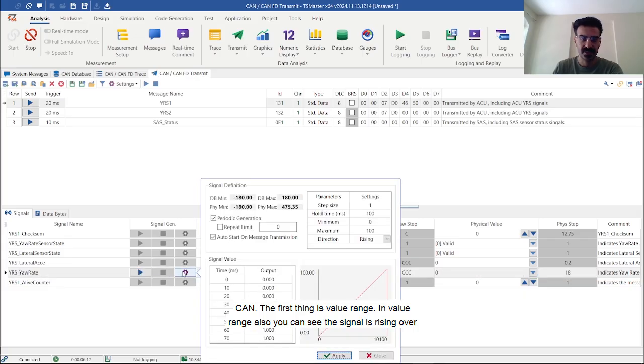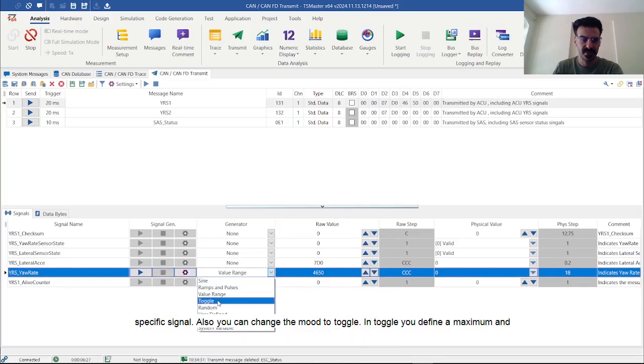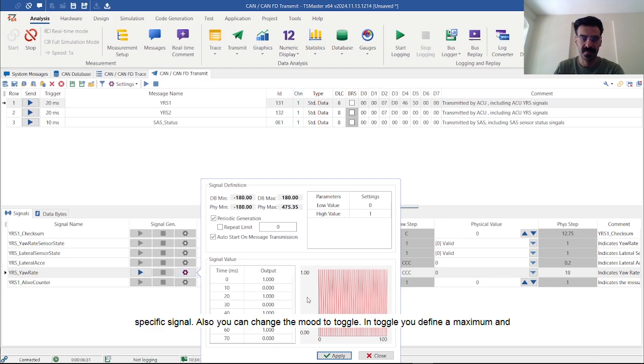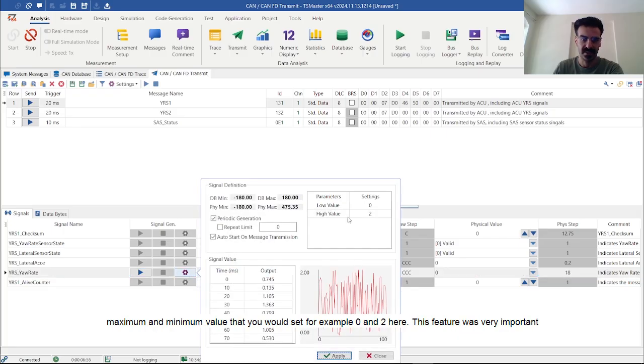The first mode is value range. In value range also you can see the signal is rising over time, and you can also set the minimum and maximum value and other features of that specific signal. Also you can change the mode to toggle. In toggle you define a maximum and minimum value, low value and high value, and the signal changes alternately in that range over time. Also we have random, which obviously sets a random value between a maximum and minimum value that you set, for example 0 and 2 here.